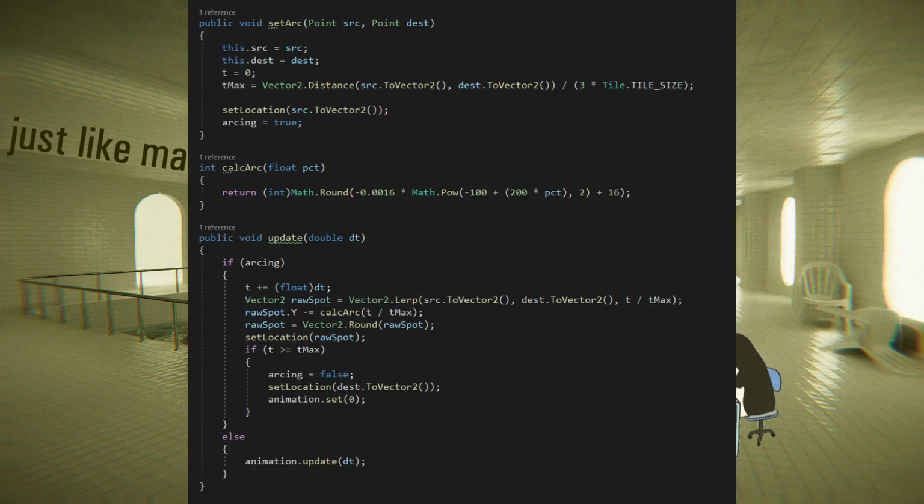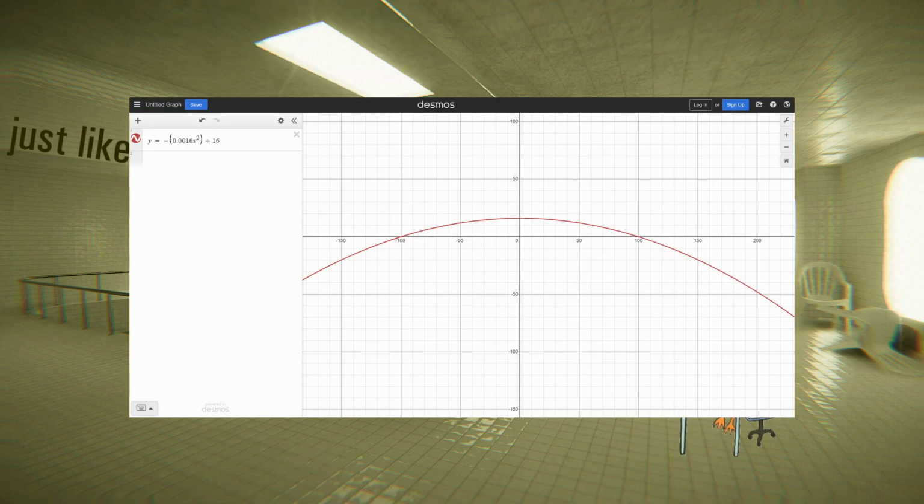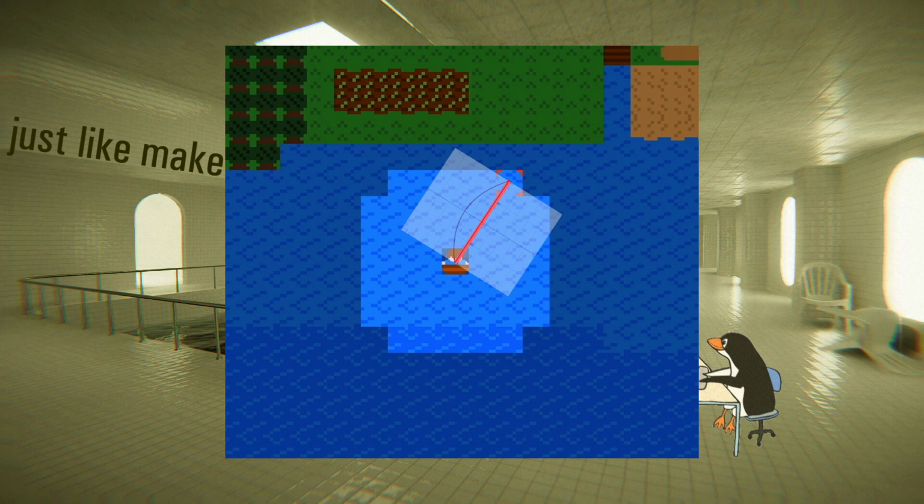I suck at math, so here's my code, feel free to pause and laugh at me. I basically have this function that looks like an arc, then scale it to the length the bobber has to travel, and pick the appropriate point on the curve to add to the raw bobber position on the straight line.